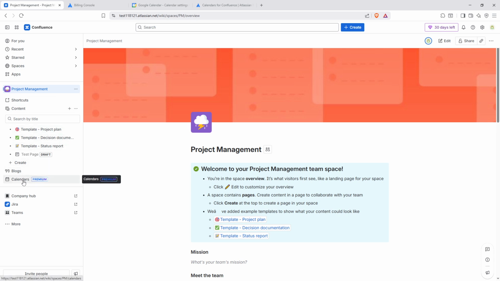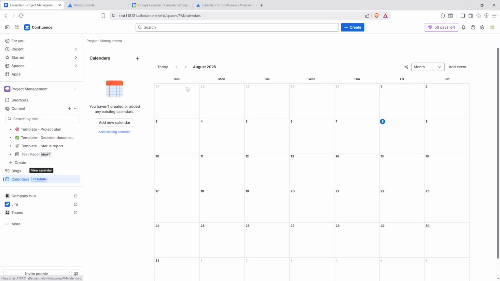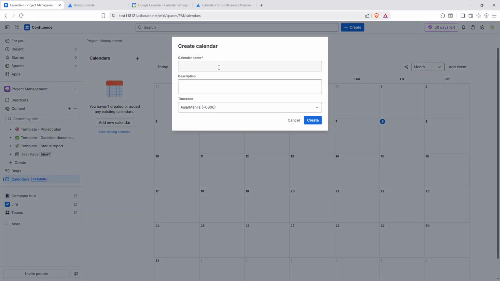Next, take a look at the left sidebar. You'll see an option labeled Calendars. Click on this to open the Calendars area. Now you'll want to add a new calendar. Do this by clicking the Add Calendar button. This will start the process of setting up your calendar from scratch.